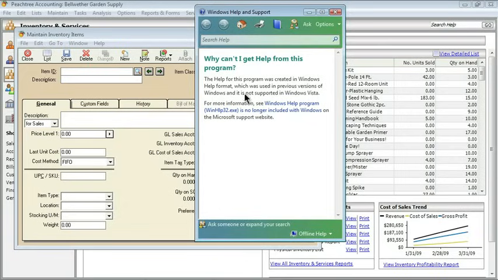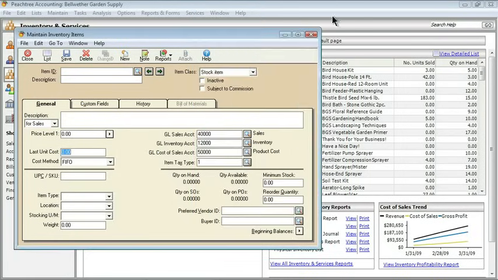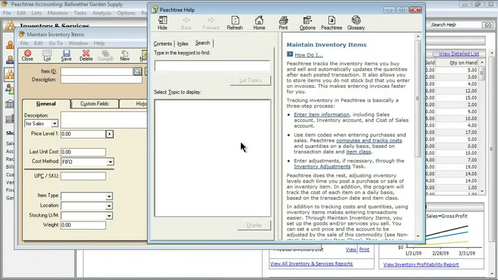So here's what I'm going to do. I'm going to go ahead and close this window down. And instead, I'm going to press F1 on my keyboard. F1 brings up your help system, and that's really a universal key. In most applications, when you press F1, it's like going to the help menu as well.